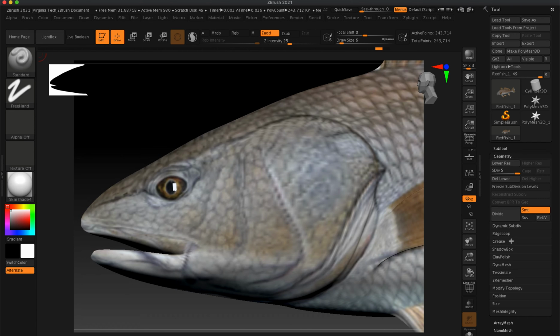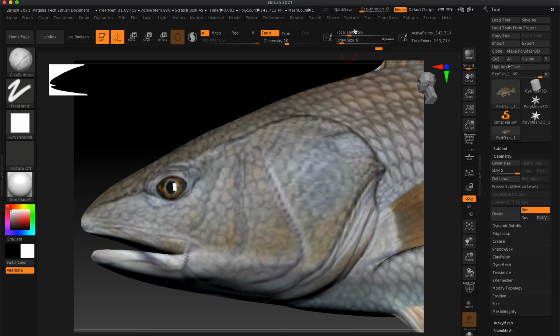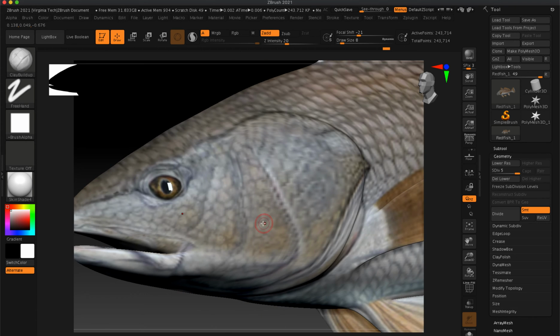Okay, and so I'm just going to go over here to clay buildup. I don't like the standard tool anyways. I was just using that to show how to make those spikes on the fin on the top. So I'm going to go up to clay buildup. This is actually one of my favorite tools because it's really quickly able to build up surface. All right, so this is really where I love ZBrush.